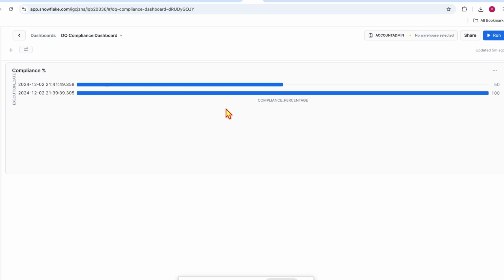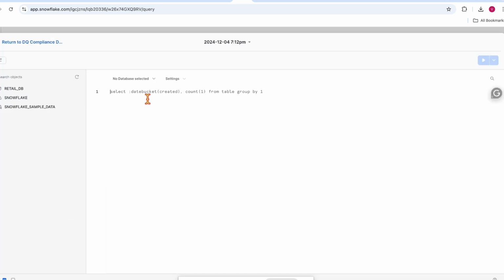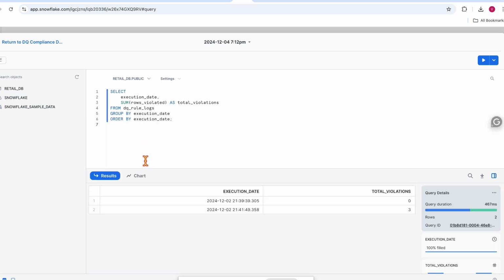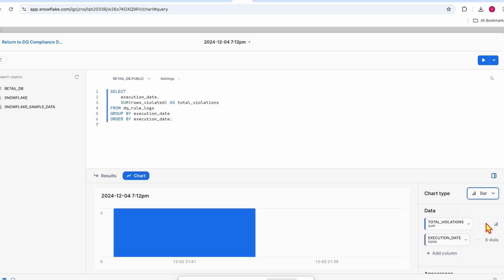Now let's create another tile in the same dashboard. Click on this plus symbol, new tile from the same SQL worksheet. One more query I'm pasting here to monitor total number of violations. Okay, execute this. On December 2nd, total violations are 0, but on the other day, total violations are 3. Again, how do you want to show this in the dashboard? In the chart form, right? So click on the chart. Which one do you want? Line or bar? Bar is my favorite, but let's see.